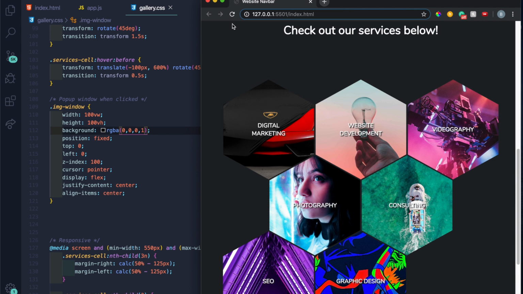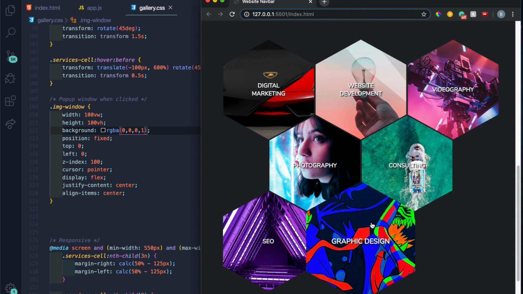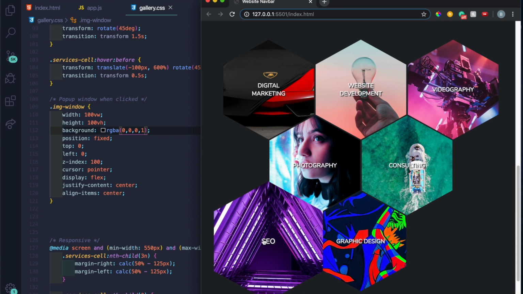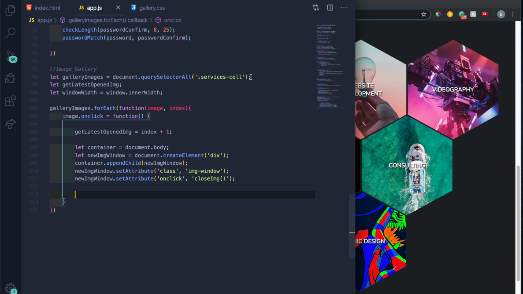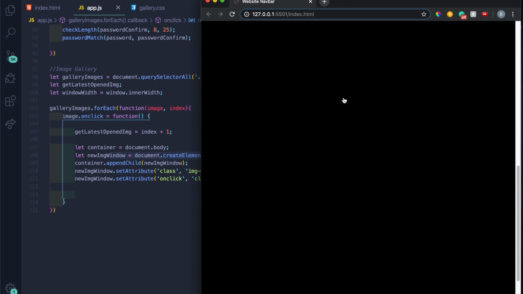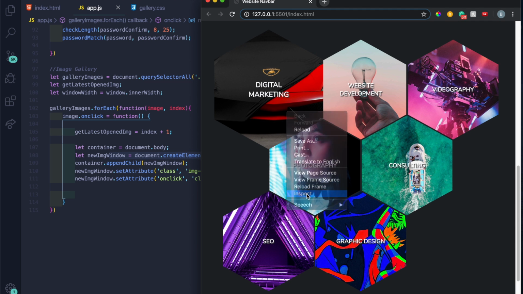So basically, if I click on any of these images, which are the .services-cell right up here, the gallery images, which we're targeting with gallery images and going through them all, we create the div, and I'll show you this in the inspect so you can see what's going on.